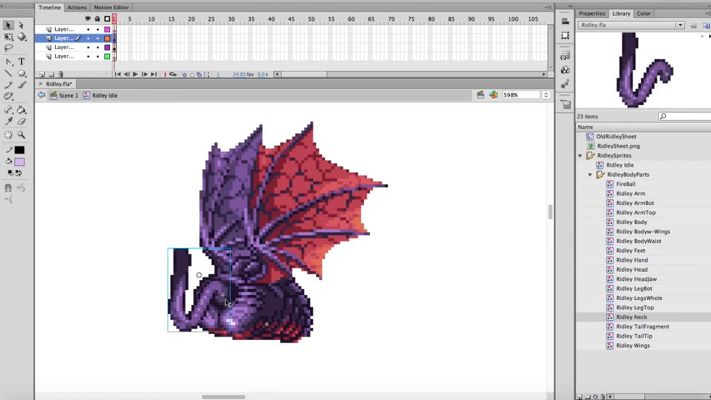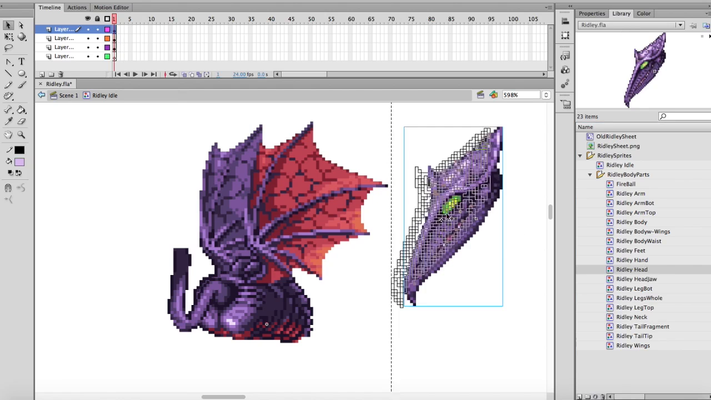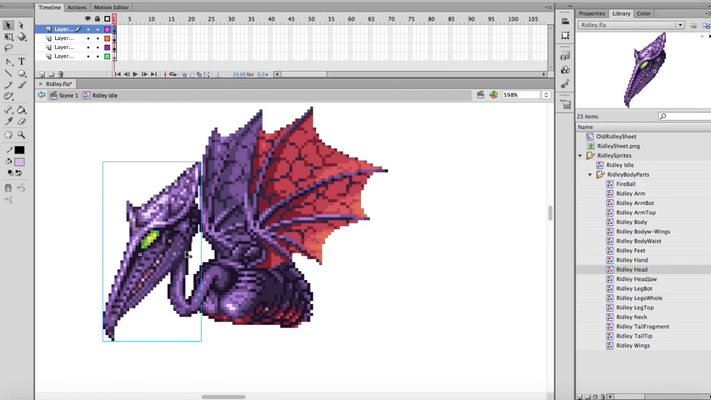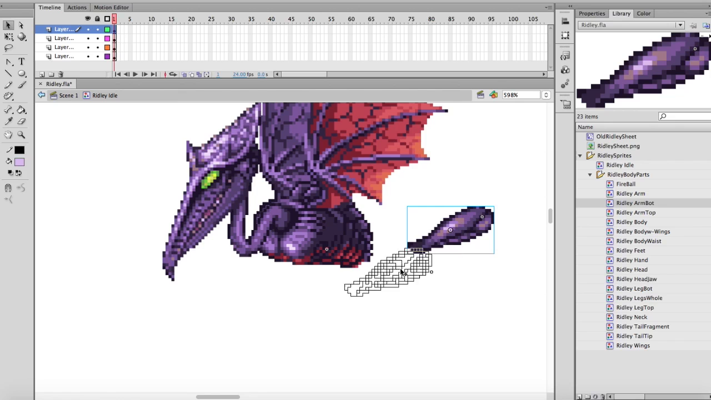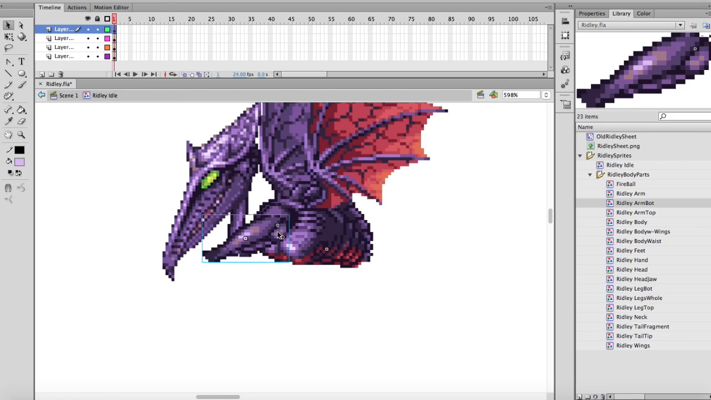Grab a neck, just plop it right there. Then we'll get his head. We'll plop that right on top of it. Okay, then we'll get his arm. So we have the top of the arm. Actually, I think now I'll be able to show you exactly what I'm doing, because obviously that doesn't look too good right there.